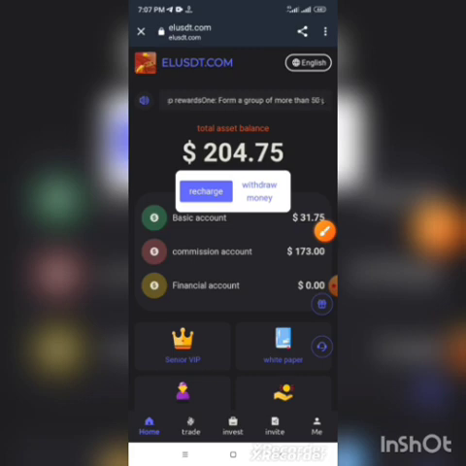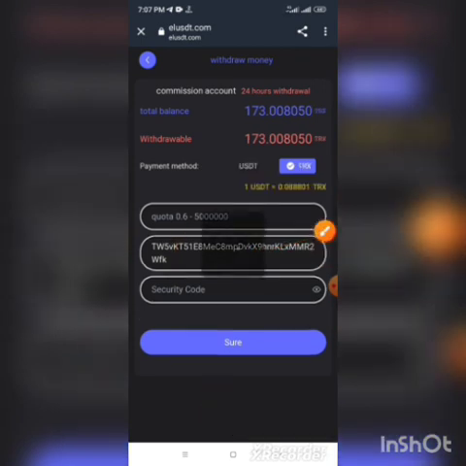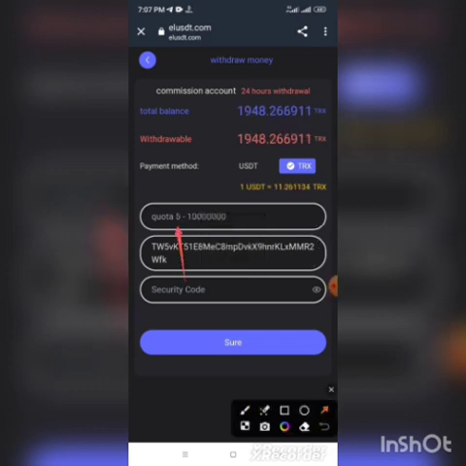I'll explain how to withdraw. When you want to withdraw, put the amount here and address wallet TRC20 and the password and click choose. Minimum withdraw in USDT 0.6 everyone, and in TRX 5 TRX. You can withdraw with TRX or USDT.